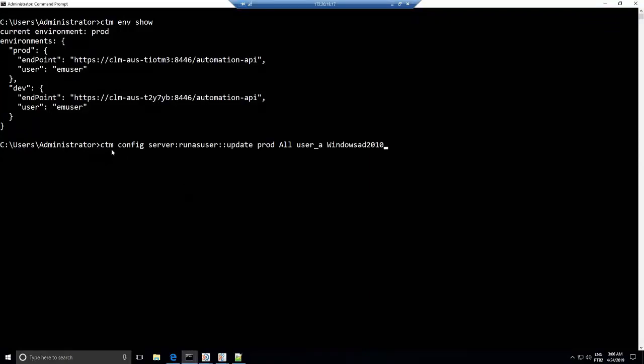We have here the ctm config server runas user update. The first parameter is the ControlM server name, which is called prod. The second one is the agent name. So here we have user A set for all ControlM agents connected to the server, and the correct password.